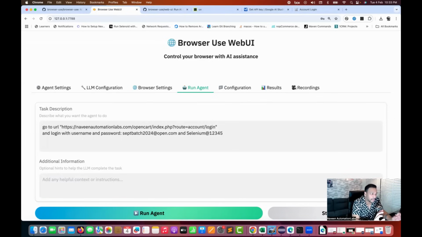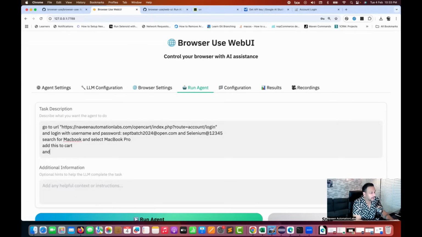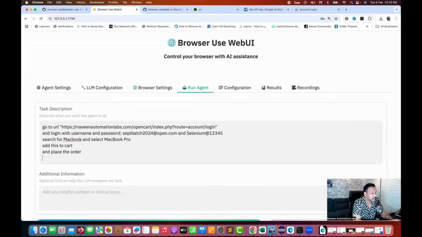Right? No need to write any micro level steps. Simply tell what exactly you want from this task, right? And then I'll say search for MacBook and select MacBook Pro, and add this to cart, right? And I'll write and place the order. After that, please log out also.